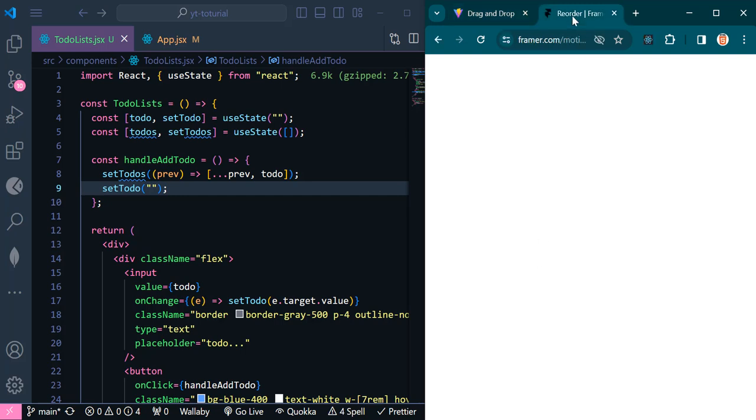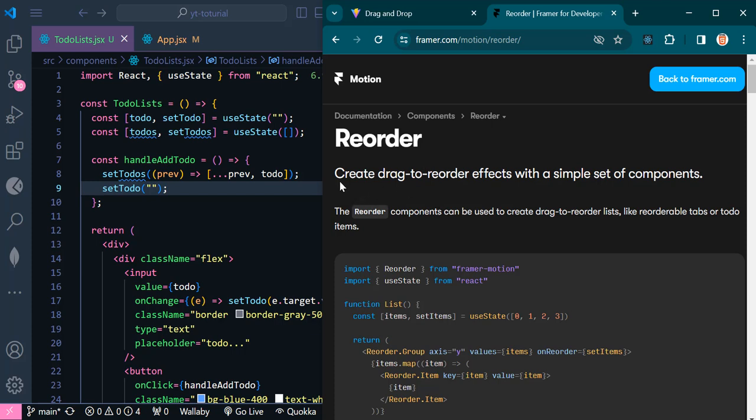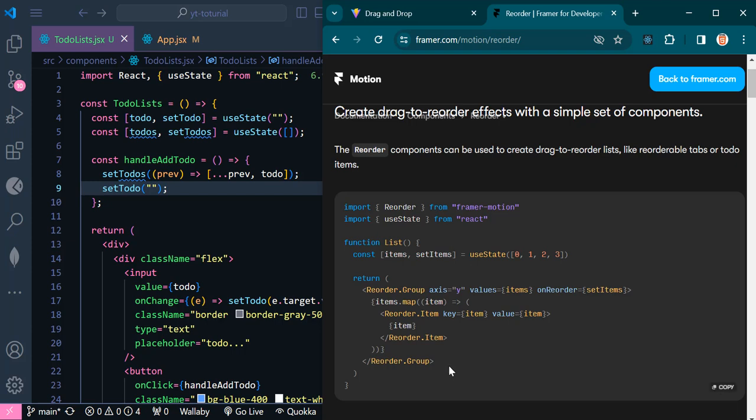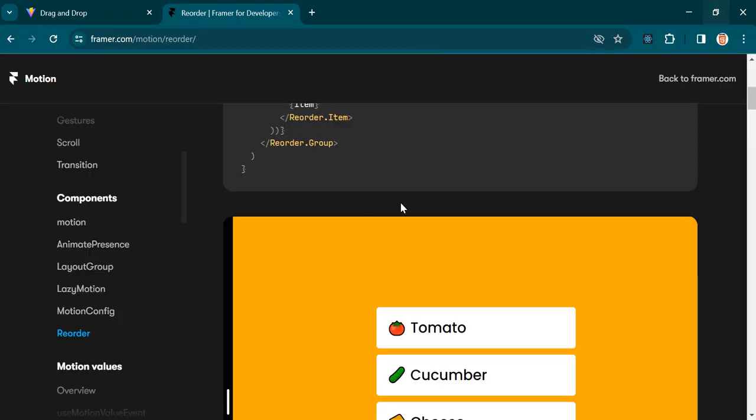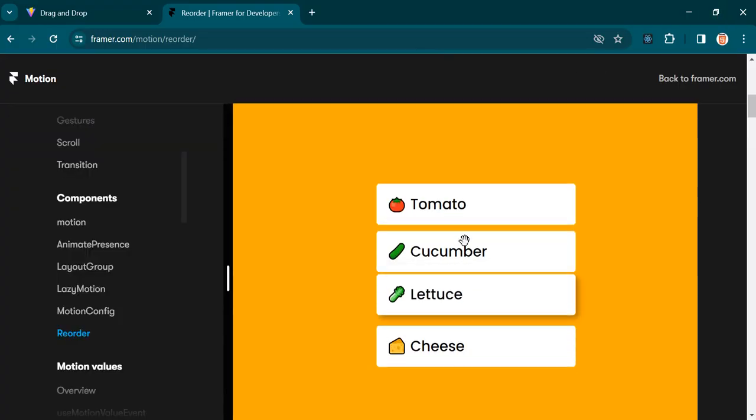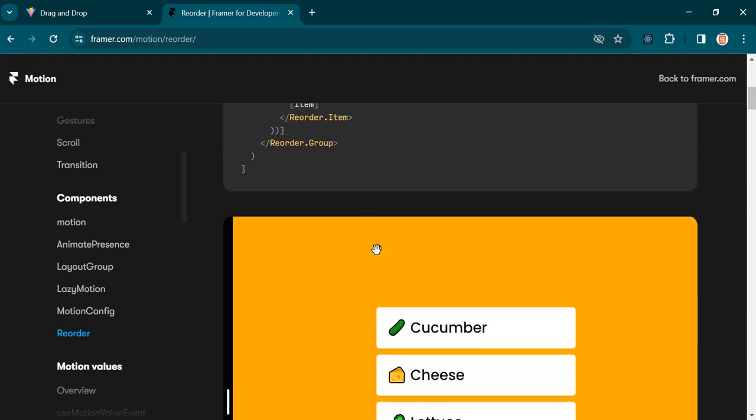So let's work on this reorder, which is coming from Framer motion. As you can see, here is a description about reorder. So create drag to reorder effects with a simple set of components. The reorder components can be used to create drag to reorder list like reorderable tabs or to do. So basically we are going to use this reorder to drag and drop. So down here, this is how you can implement it, and in here we have a simple example of this drag and drop. So as you can see, I can drag it and everything is working perfectly.